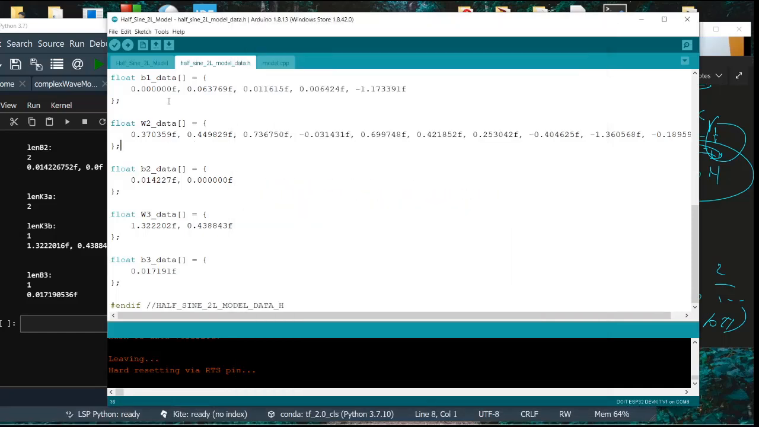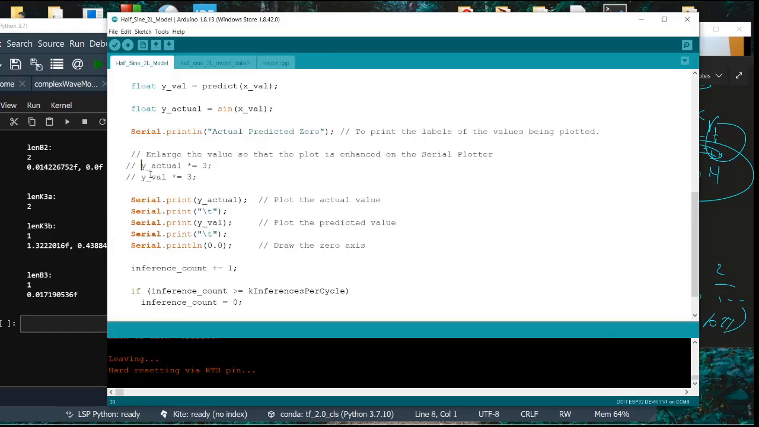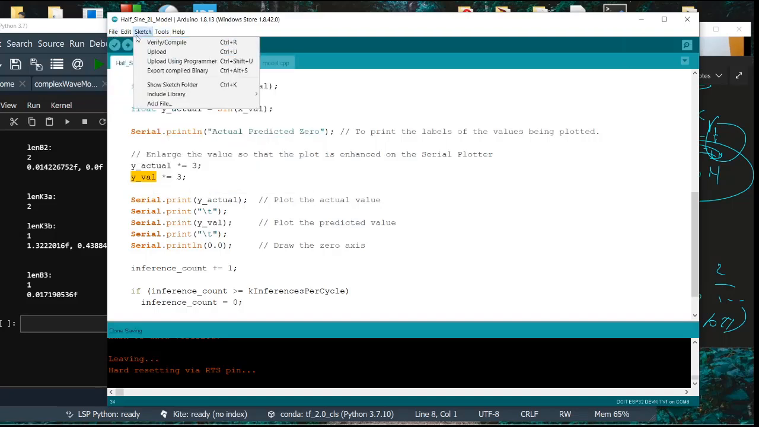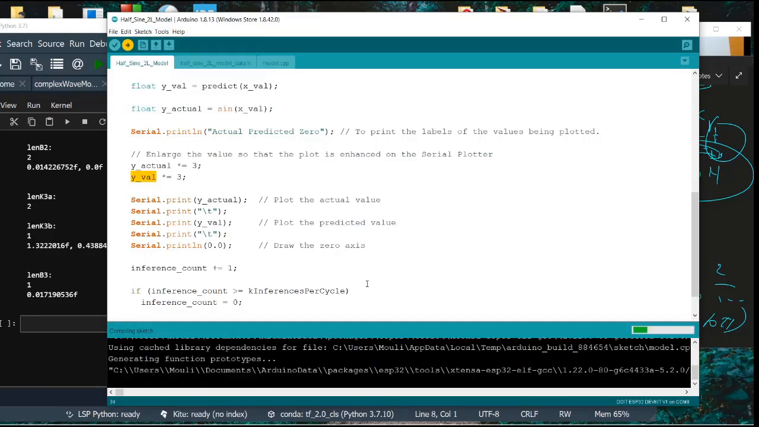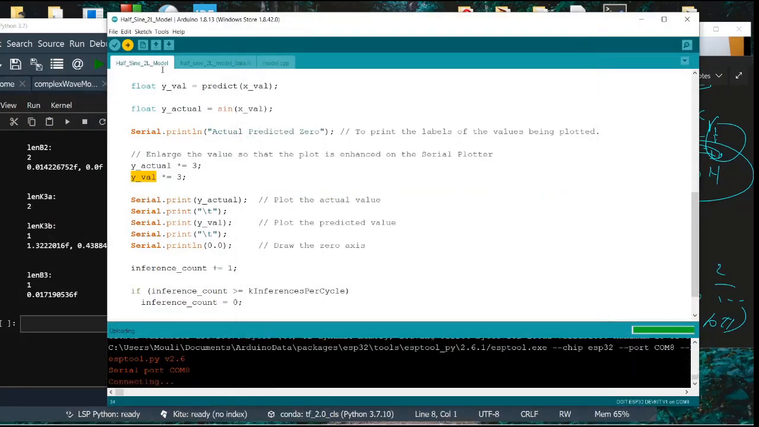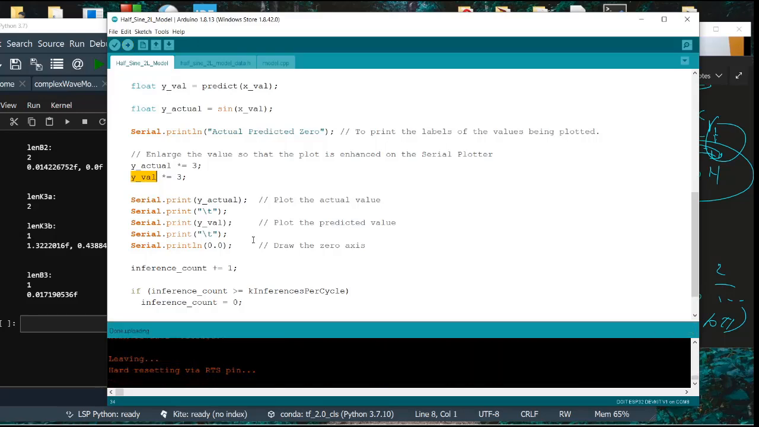How do I make it proper? What I did, you can do that: I am multiplying the value, enhancing it by 3. It is not going to impact the values. For the actual also I am multiplying by 3. Anything you get, you multiply it by 3. You are enlarging it so that you can get an enlarged output. That's the purpose, so don't get confused about why I am multiplying. My intent is not to change the value, but to see it in a bigger form.